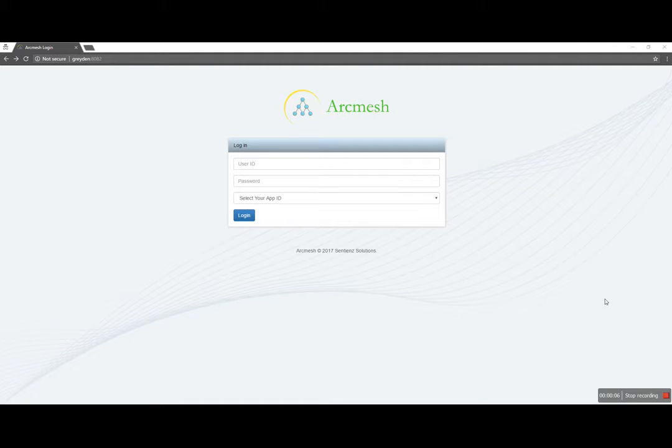Today we'll be watching the demo on Sentienz Arcmesh, which is our state-based web scale monitoring platform. So if you're from the IT industry, you'd pretty much understand how complex or challenging monitoring has become these days with the advent of IoT and cloud-based technologies.